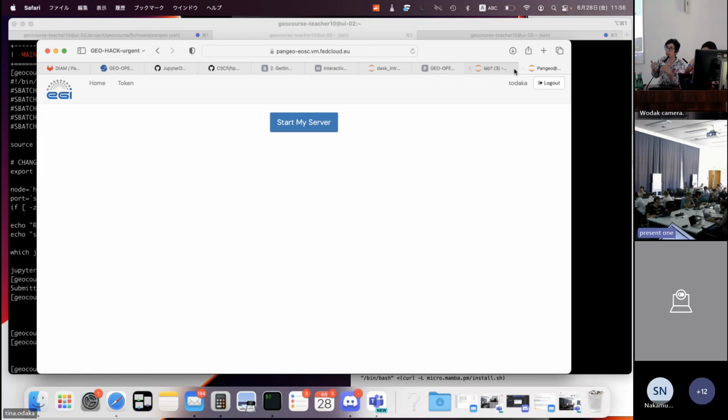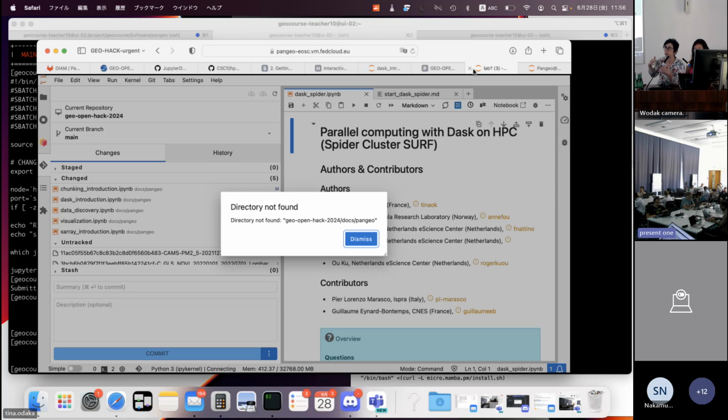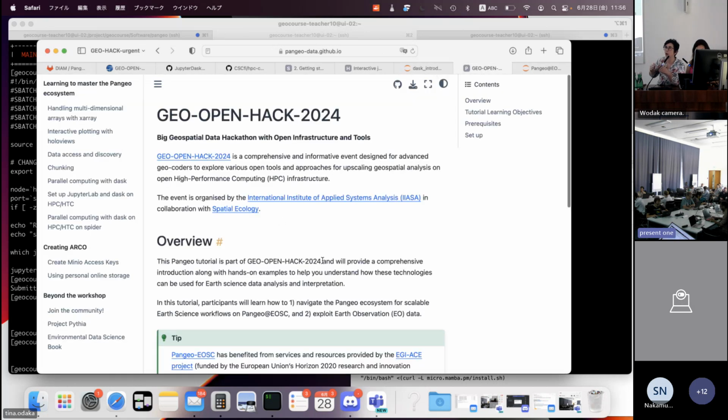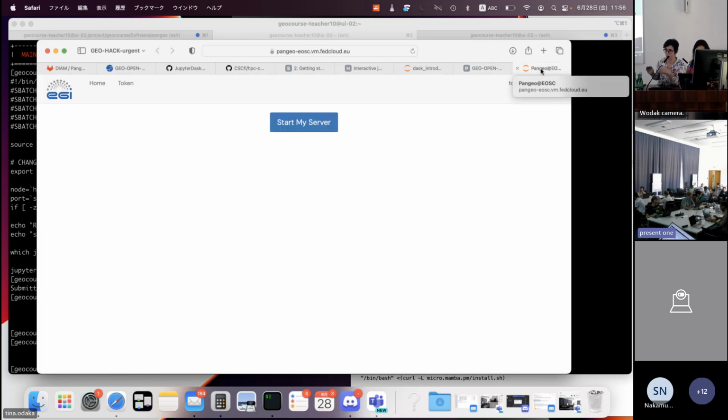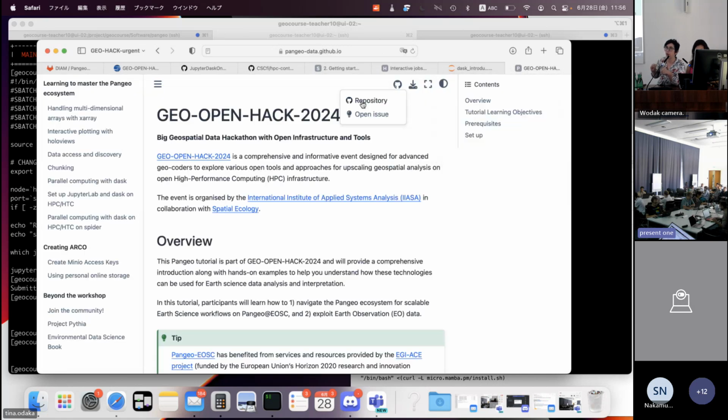You say, okay, now I have prototyped, it works, my parallel computing works. Now I want to scale. So now what you do is you open a terminal. You can close down your PanGEO EOSC web browser. Then you open a terminal and we log in on Spider, because now we want to scale big, really big.